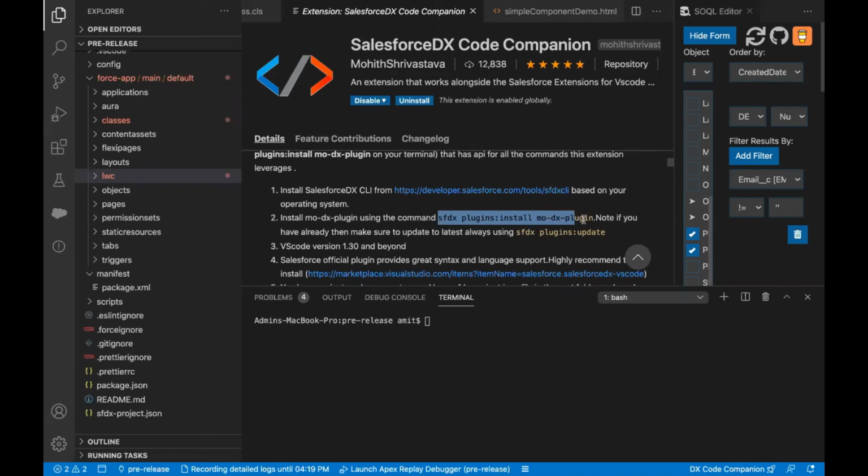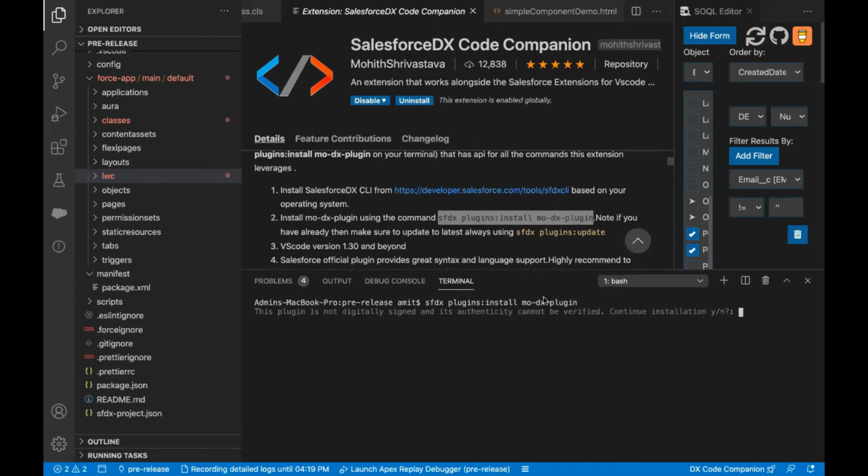So before we execute commands using this ccdx, Salesforce DX Code Companion, we just need to go ahead and execute this command, so that we get all the dependencies which are required to use this particular extension. Once you hit this command, you will see a confirmation asking for us. We just need to type y and then hit enter. It is going to install the extension for us.